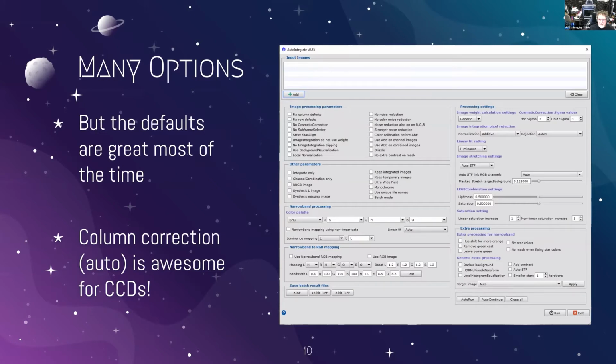Since I started using it, the UI has changed a little bit, but this is how it's been for the last 16 days anyway. There are a lot of options like everything in Pixinsight, but there's a lot of power. But I found that most of the time I just start with everything default. And if you want to use the SHO, the Hubble palette for narrowband, that's the default there. And it just does everything quite nicely.